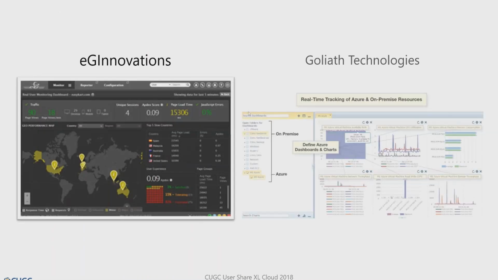Then we have some third-party tools you can take a look at. You may use EG Innovations, you may use Goliath Technologies. They both have an Azure aspect to them. EG Innovations has an Azure monitor, so does Goliath. Are there others out there? I'm sure there are, but these are really the only ones I'm familiar with. There may be one of the big management tools of Citrix, ControlUp. They're not there yet, but I hear they're going to have something maybe soon.